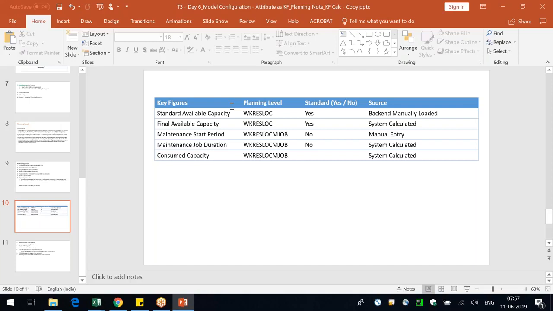If it is system calculated, you have to create another column and say what the logic is, how the calculation will happen. And if it is a manual entry, the planners will be well aware that this is manually maintained, so they have to be very careful about what they punch in here.